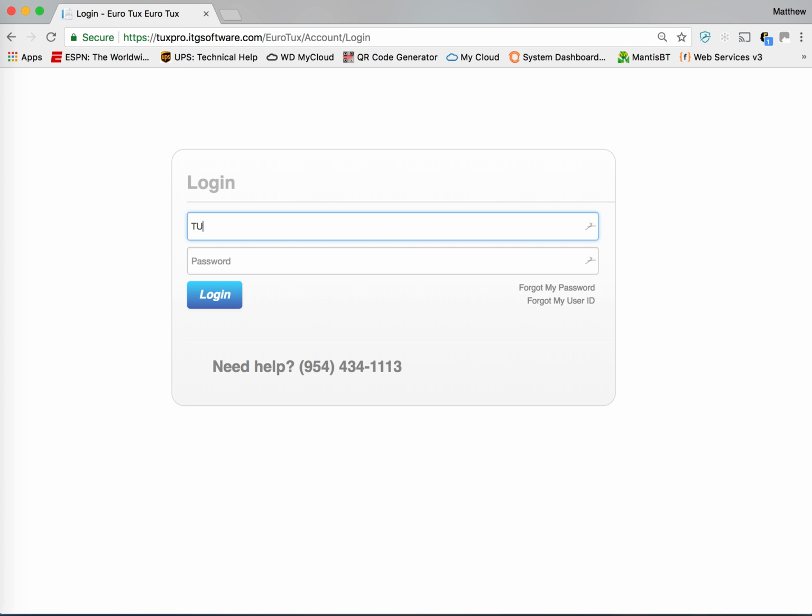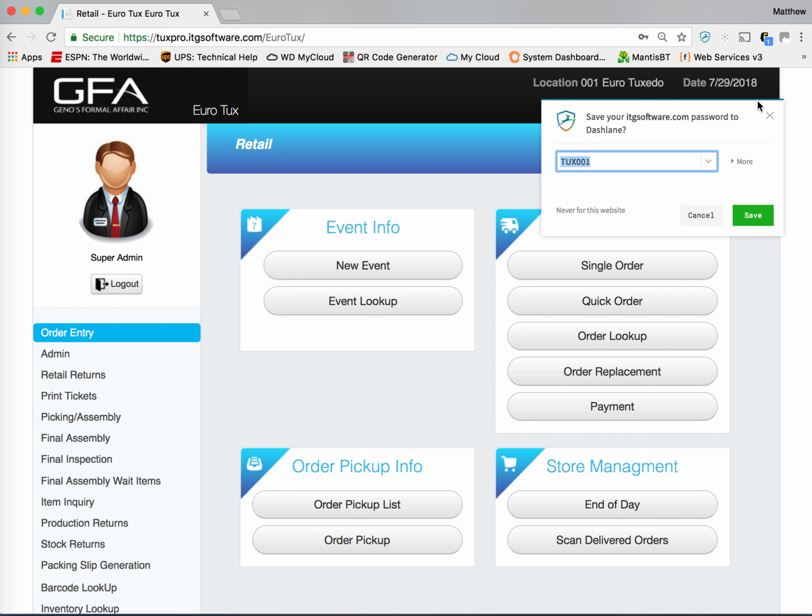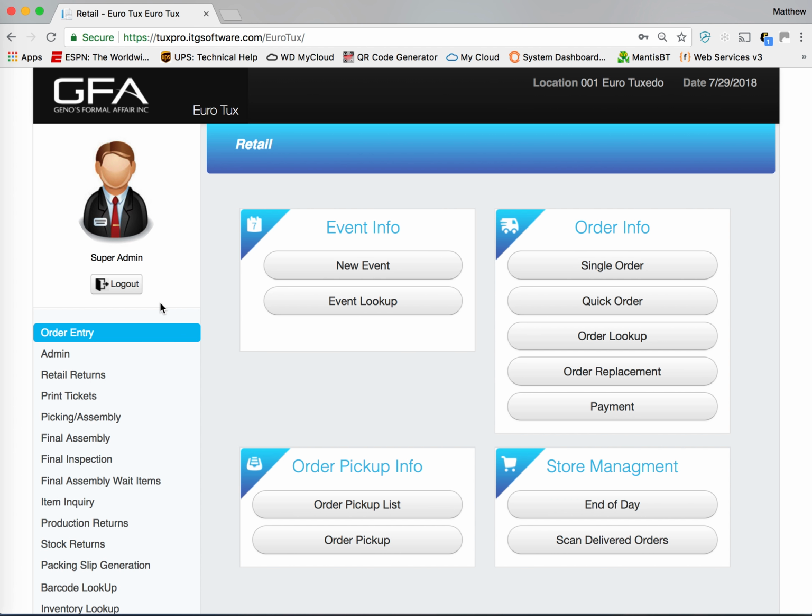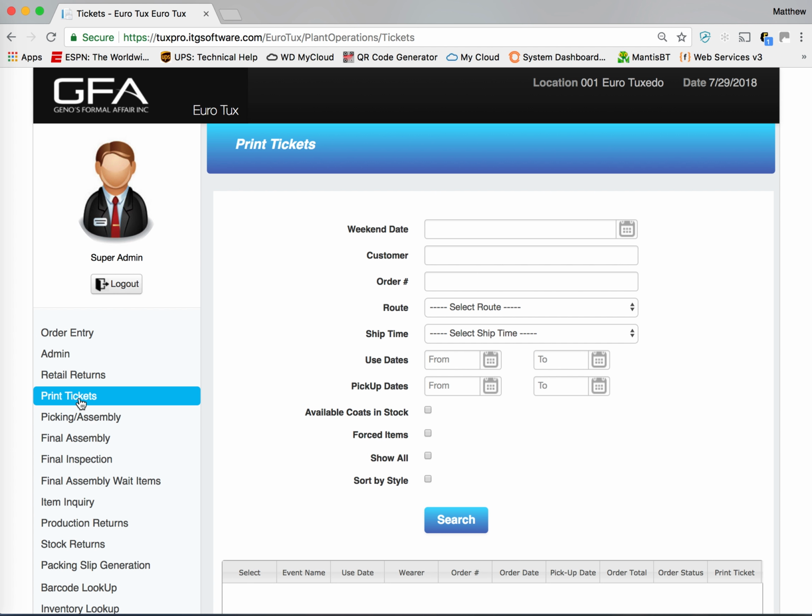So let's go ahead and get logged in. And the first part of the process we're going to go over is printing the production tickets. You can see over here on the left nav that is print tickets, and you can see all the filters that we have used to search the tickets out.